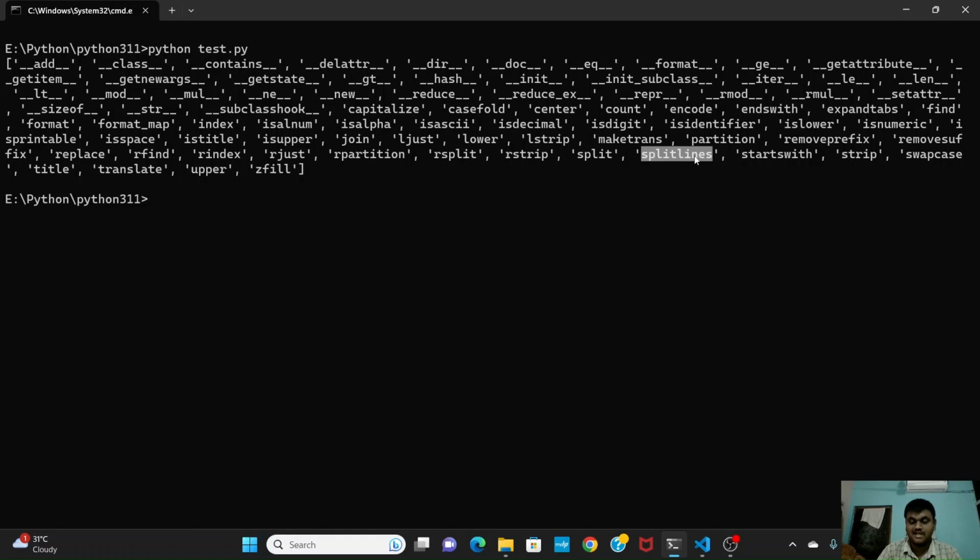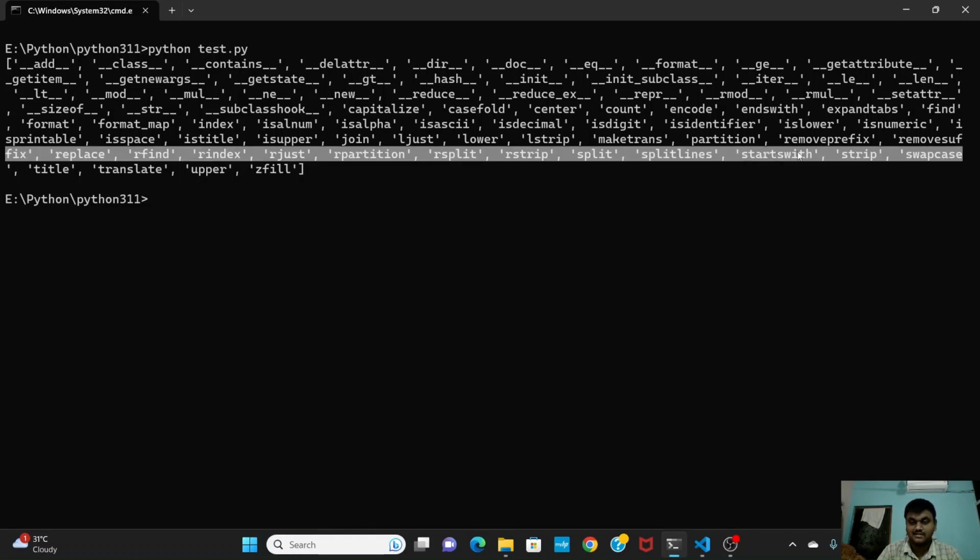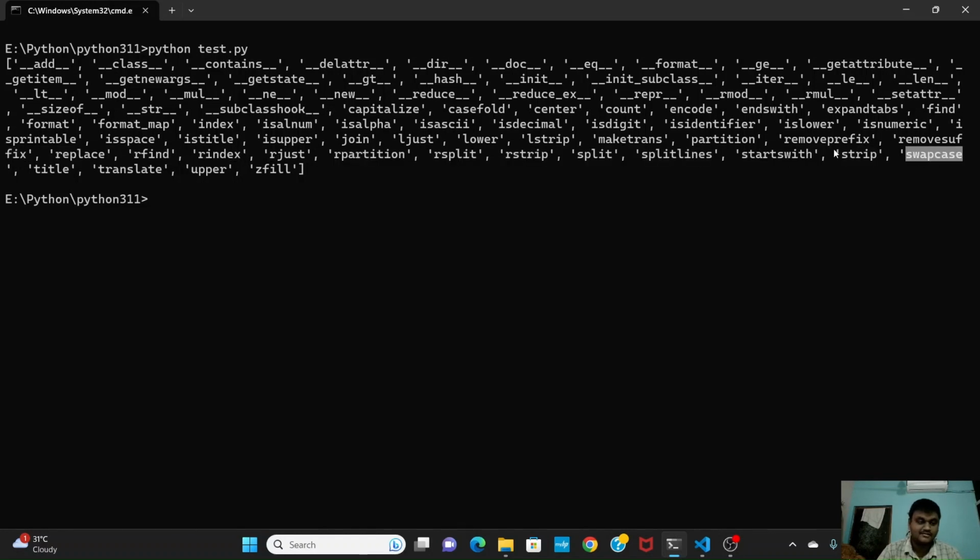Splitlines we haven't seen. Tomorrow we will see startswith. We have seen swapcase, we have seen title, we did not see translate, we have seen upper, zfill we did not see. Next class we will see all of these.